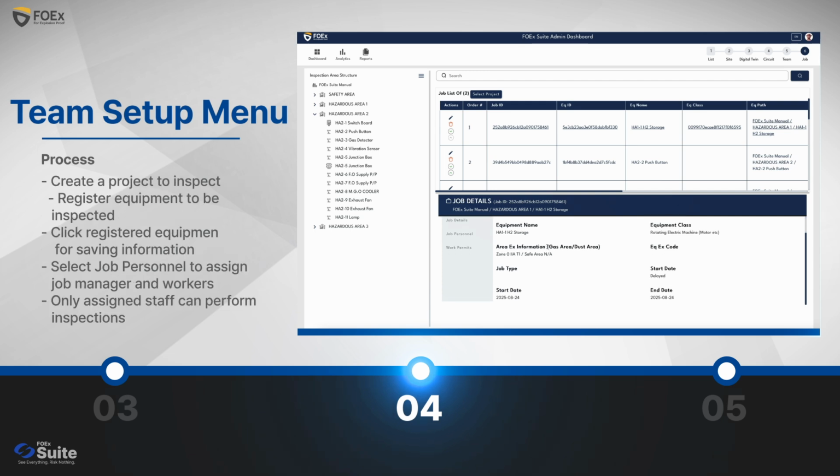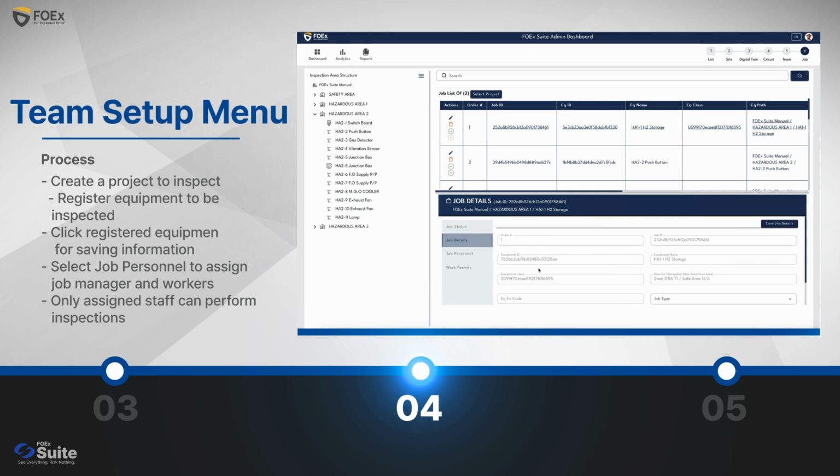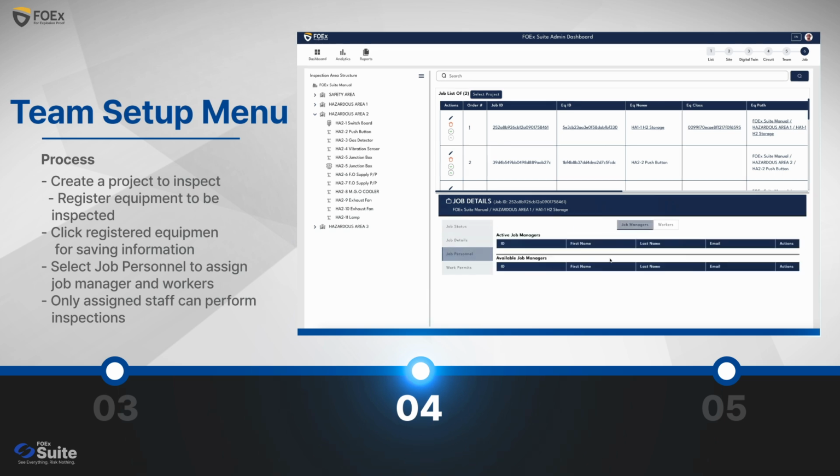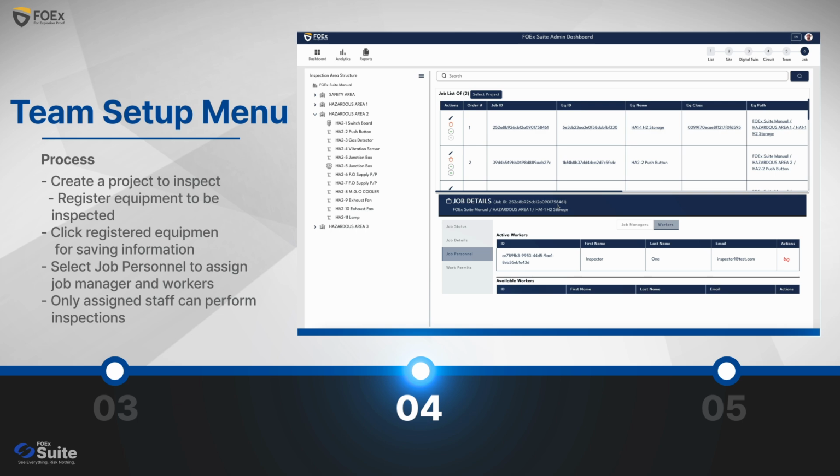Create a project to inspect the equipment on site, and register the items to be inspected. When a registered equipment is selected, a window appears to save detailed inspection information. By choosing job personnel, the job manager and workers can be assigned, ensuring that only designated personnel are authorized to perform inspection tasks.